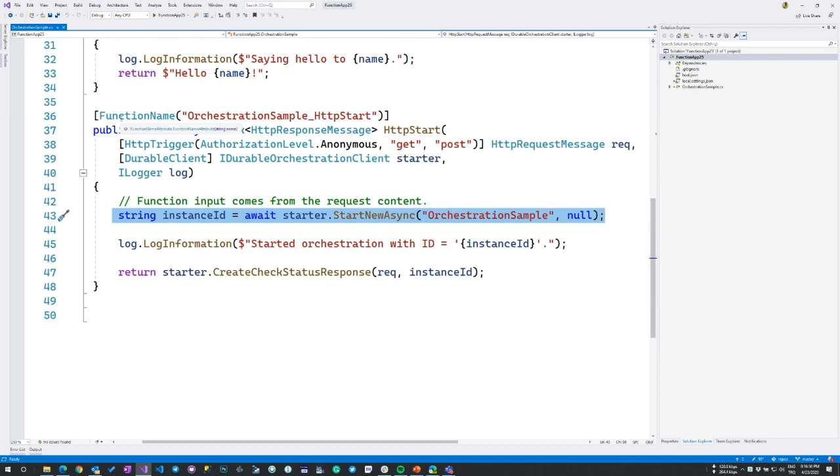So in this HTTP API, we can even call it an HTTP API, we're using this durable orchestration client that is injected into this function because it has the durable client attribute and the parameter. So we are using that. We're talking to the durable functions runtime and starting a new orchestrator that is named orchestration simple. And we're passing no parameters to the orchestrator for now, but starting an instance of it.